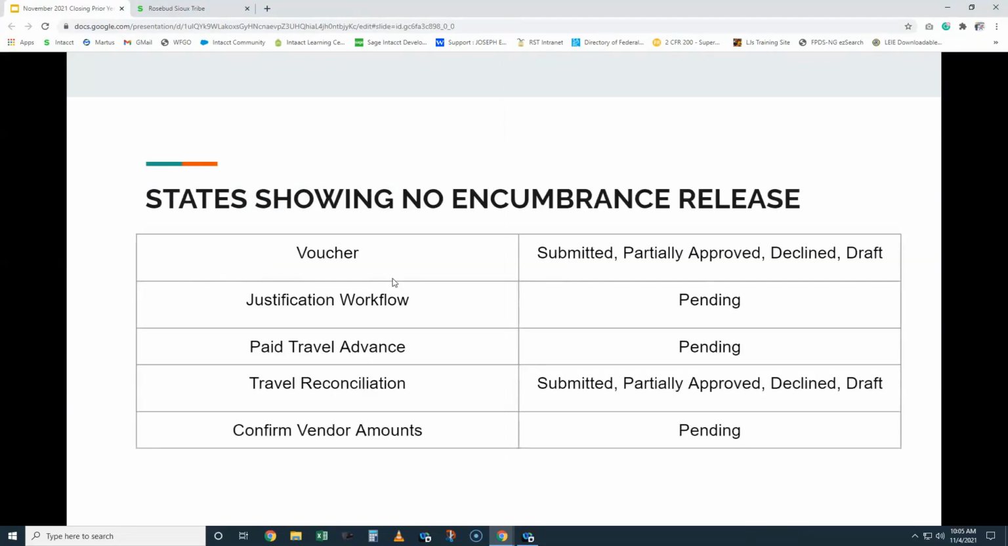So when we're looking for the actions we've taken to try and release an encumbrance, if we see a voucher that's submitted, partially approved, declined, or in draft, that's our signal the encumbrance isn't released for that purchase order yet. That voucher has yet to go all the way through the workflow to become approved, or the state we would see in Intacct is closed. Same thing for a justification workflow.